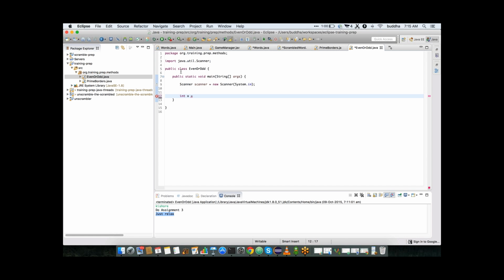Now if you say int x equals 5 modulo 2 and print x, the answer would be, can anyone guess? 1. Yep, yep. So Mani, you're getting it right.